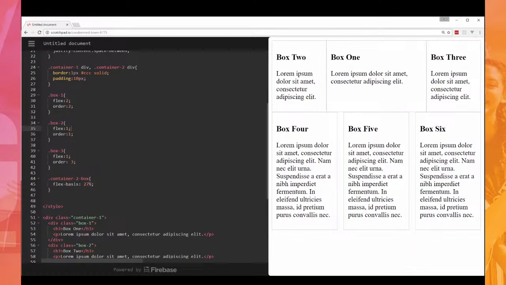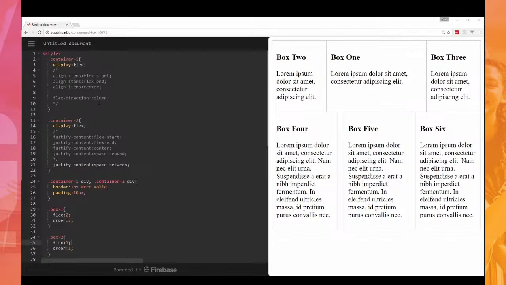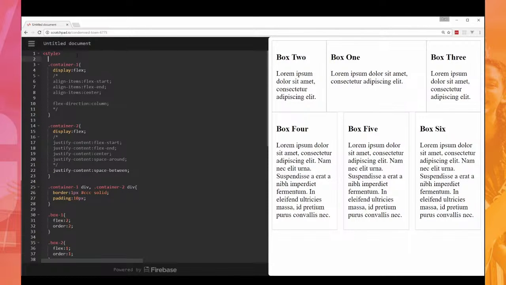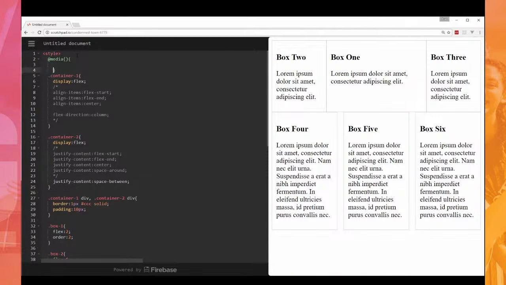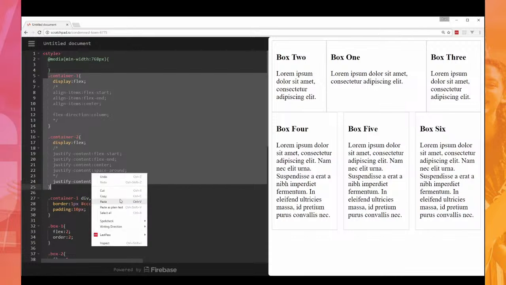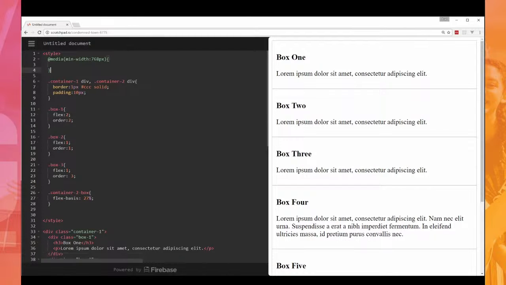So to fix this, what we can do is just use a simple media query around our containers. So up here at the top, let's say media. I don't like this editor. So media, and let's say min width, and we'll set this to 768 pixels. And what we want to do is take the container 1 and 2 and cut that, and let's put that in there.